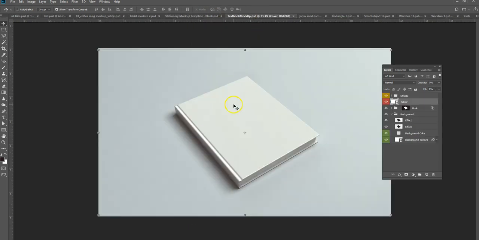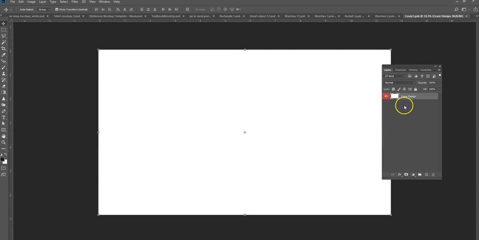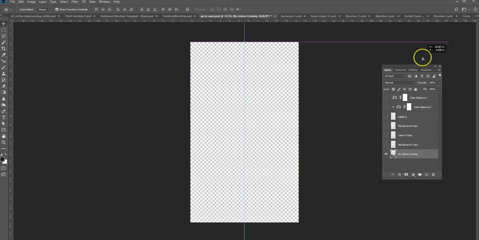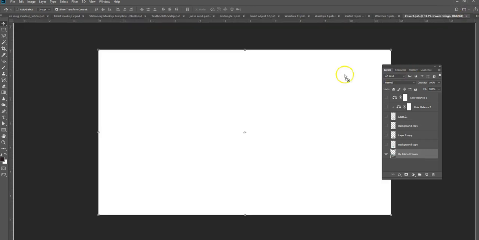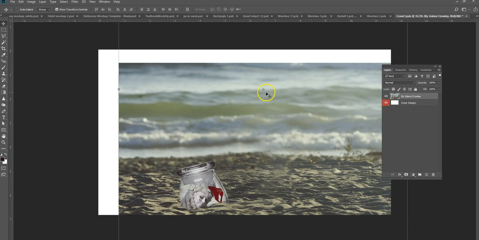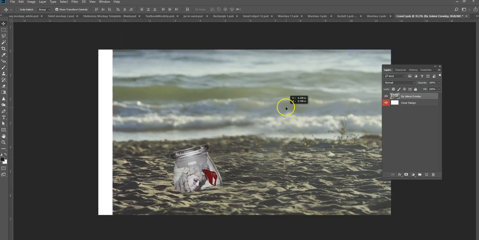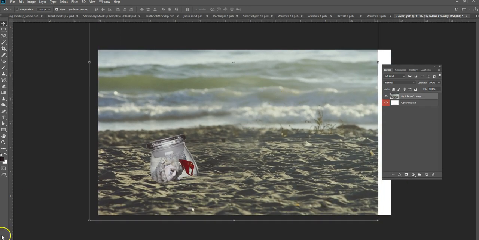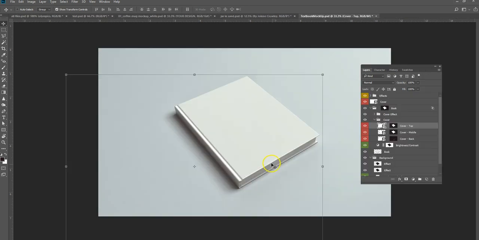All right, so back to the textbook mock-up. This is the smart object, so it takes me right here. So I'm going to go back and get this and drag it up into this file. And I think I put it in the wrong one, so let me figure out what I did wrong there. Okay, I got it figured out.